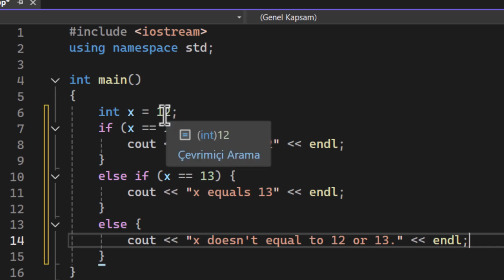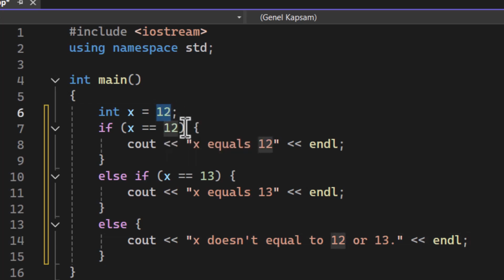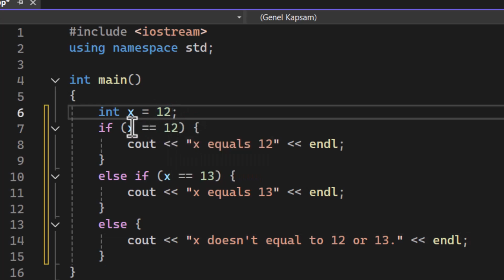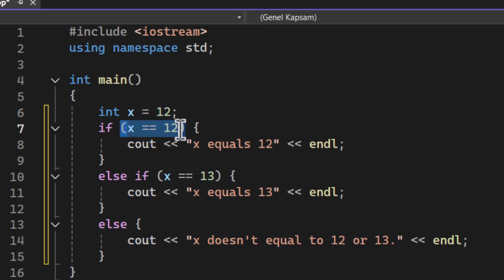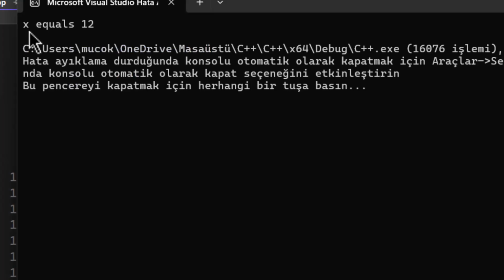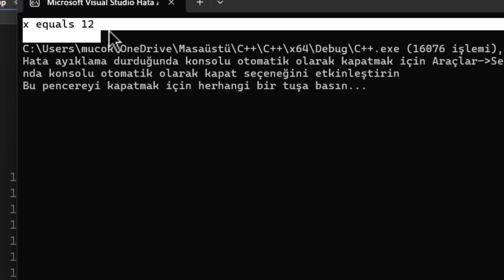If you look inside the code, we can see that x equals 12, and inside of the if statement, we have does x equal 12. So we know that this is true. So the command inside of it will work. The line 8 will be run. As you could see, x equals 12 is what we've been expecting.